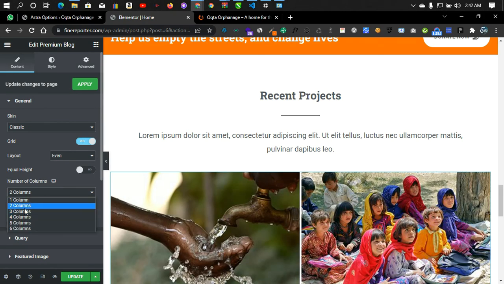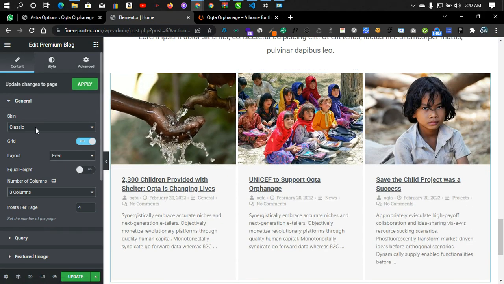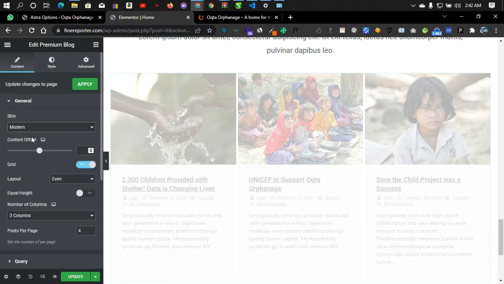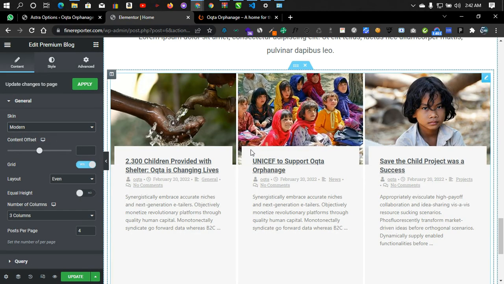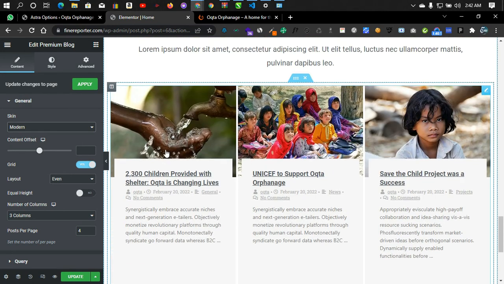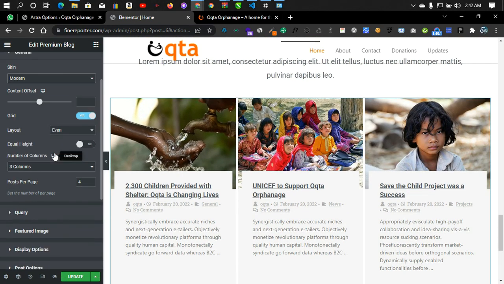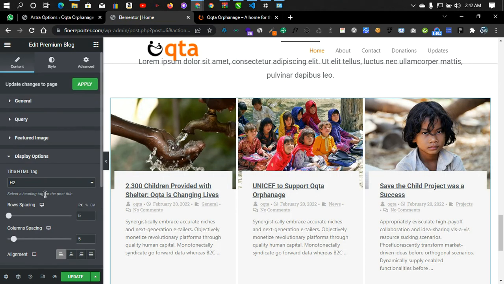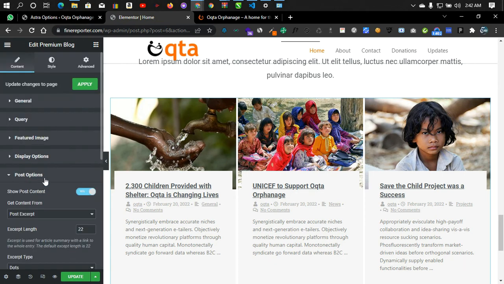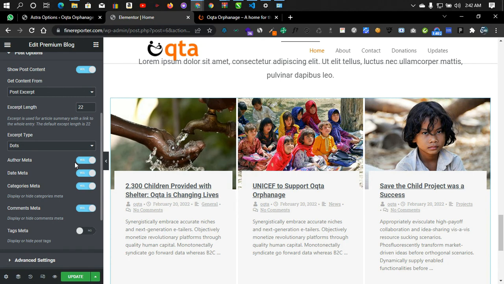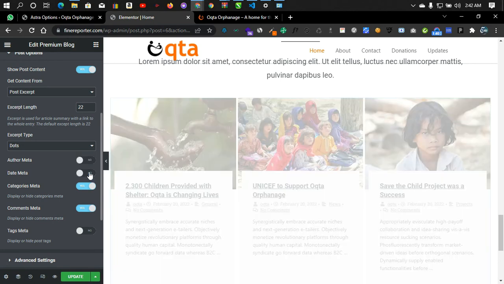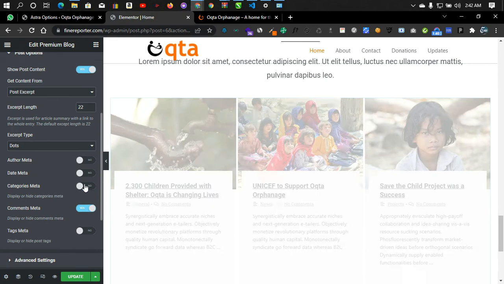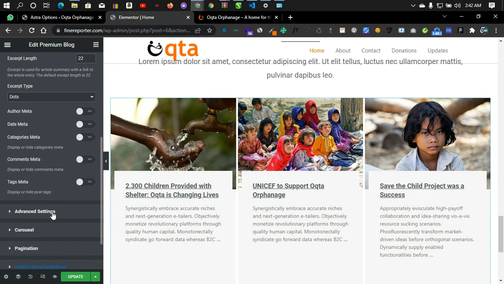Let me make it 3 columns. Let me try their modern look. Wow, which is beautiful. Wow. So let me just take care of the author meta, date meta. Let me just take those clumsy stuff off.